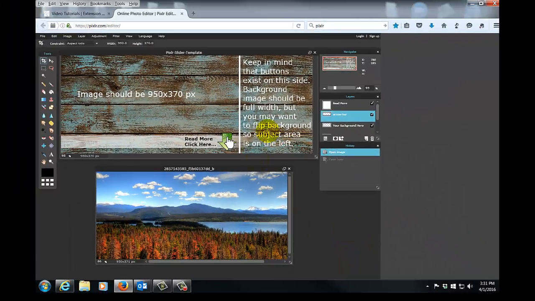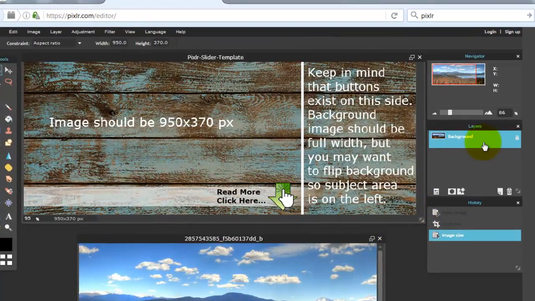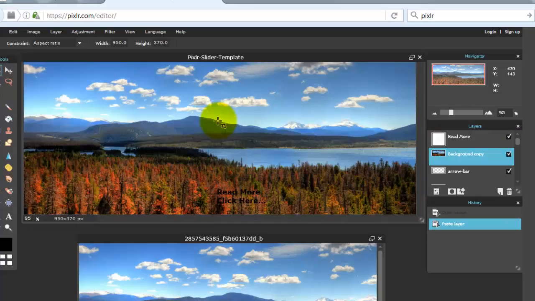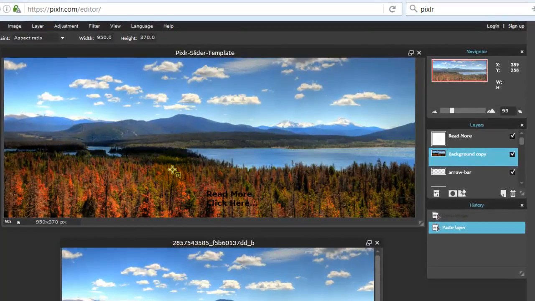So all I need to do now is go back to my image, back to my photo. I'm going to take this layer, I'm just going to drag it onto my Pixlr slider template image and let go. Now a couple of things have happened here. We have our picture here and we have our text for Read More. Click here. We don't, however, have our bar that goes across the bottom part of the photo.